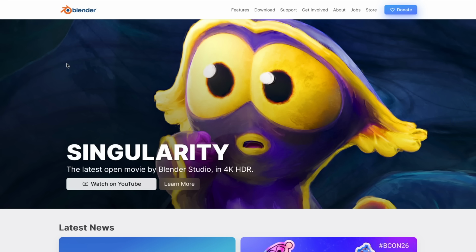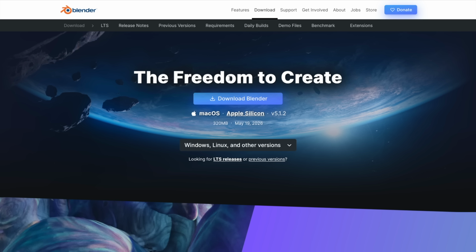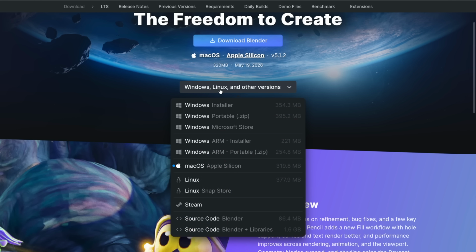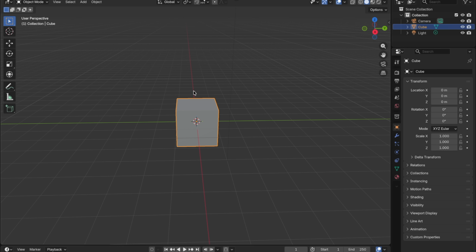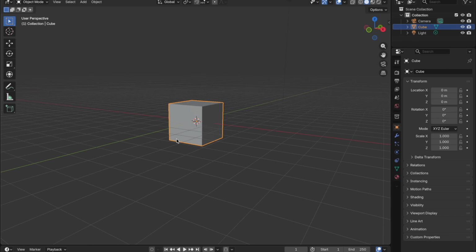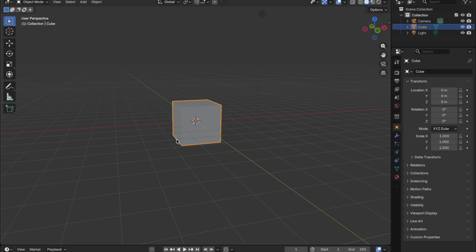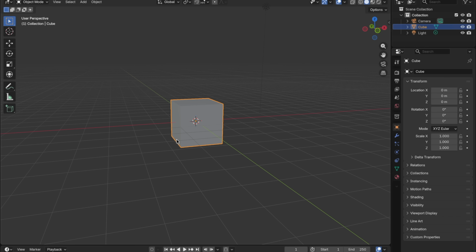So, to get this started, go to Blender's official website and click on download. And here, you will find different versions that are available for macOS, Windows, and Linux. Or alternatively, you can also once again install it through Steam. Now, once the download is complete, just open it up and you will see a basic cube in an empty world and an insane amount of settings all over your screen.